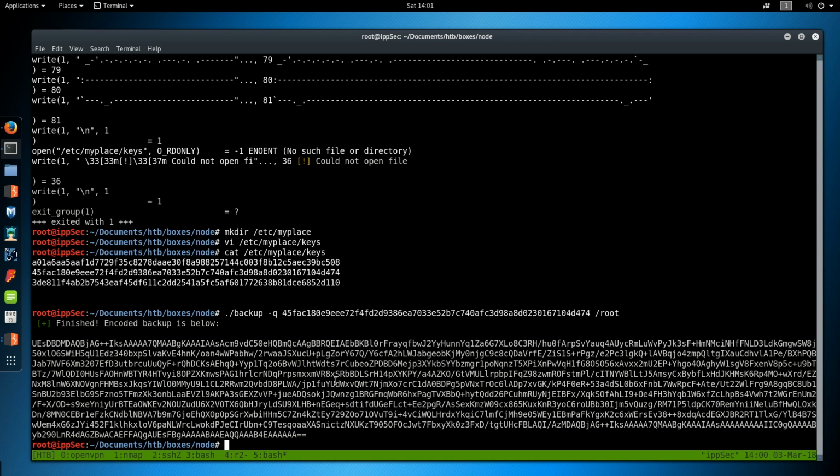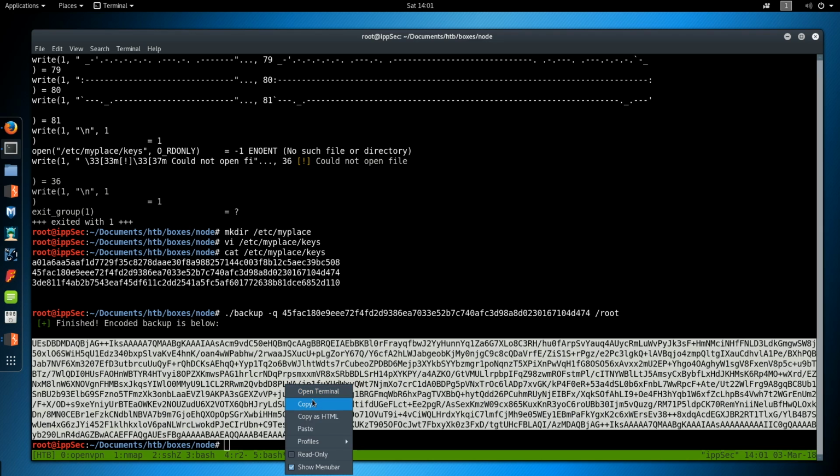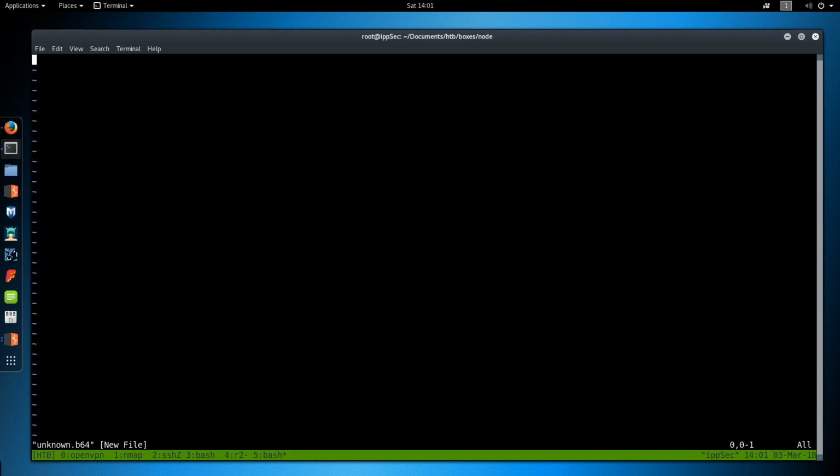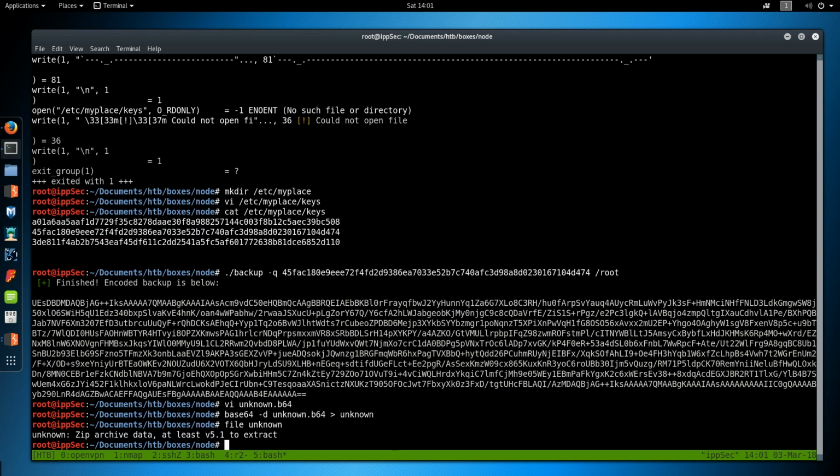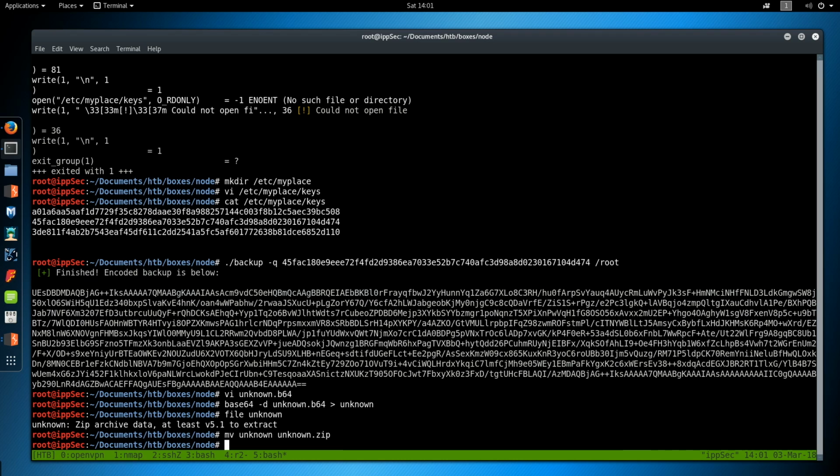And I know my root directory is a lot bigger than this, so let's decode this with base64 and see what this is. So unknown.b64, base64 -d, unknown. Running file on it, it is a zip. So let's move unknown to unknown.zip and unzip this.